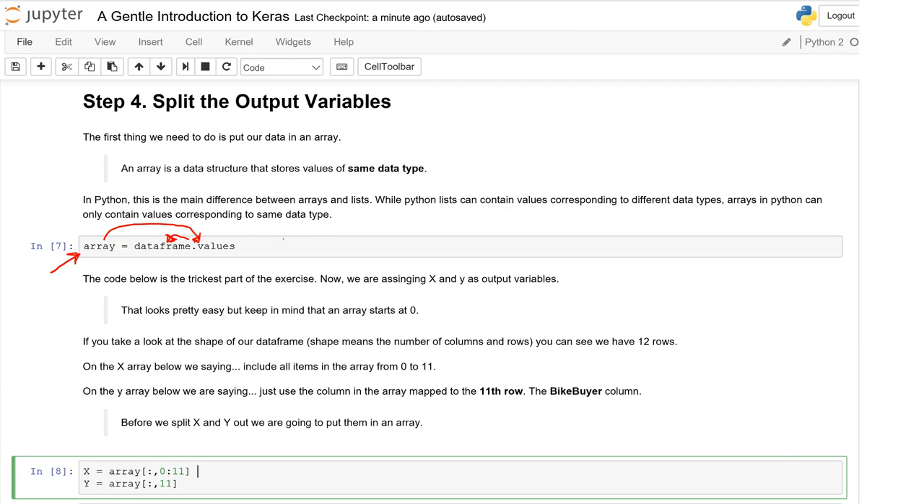All right, so what's an array? An array in Python is this: 1, 2, 3. That's an array. Now an array in Python is not this: 1, Mike, 2. So why is this not an array?